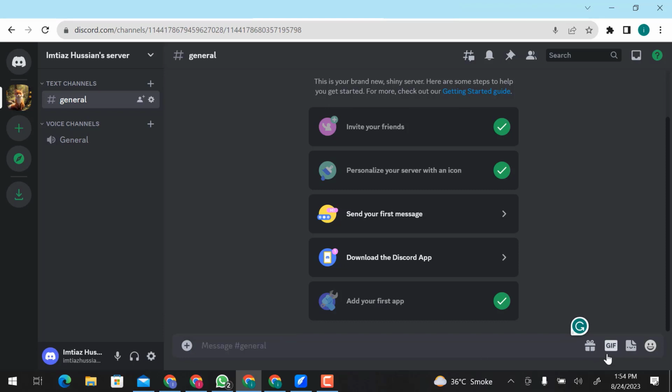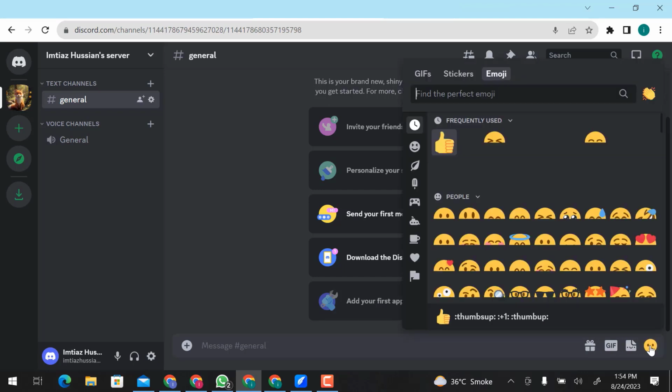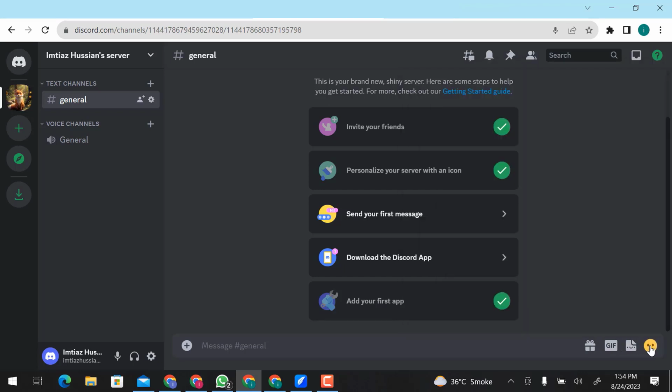From here you can send GIFs, stickers, and emojis to your friends. This is how you can italicize in Discord.